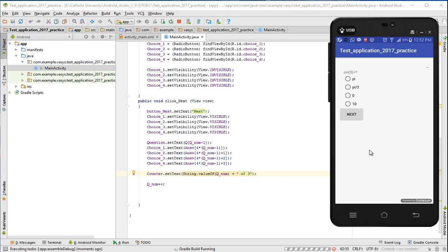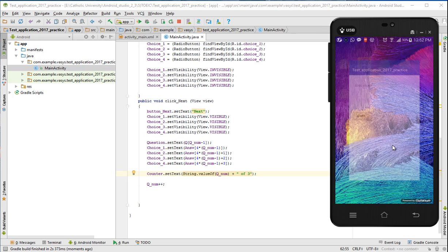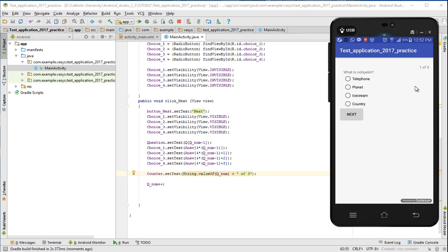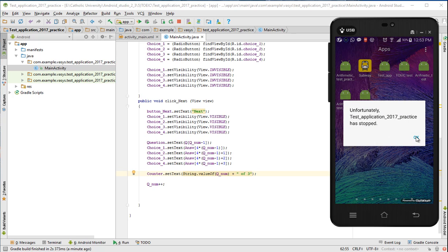Let's see what will happen. That will be just our counter. Now we can see this is the first question, second question, third question. What will happen if I click that button next one more time? See that there is no control. Our Q number will become 4, which means we are supposed to display question number 4, but in our application we have only 3 questions and corresponding answers. So when I click, it's crashing, which is quite normal.